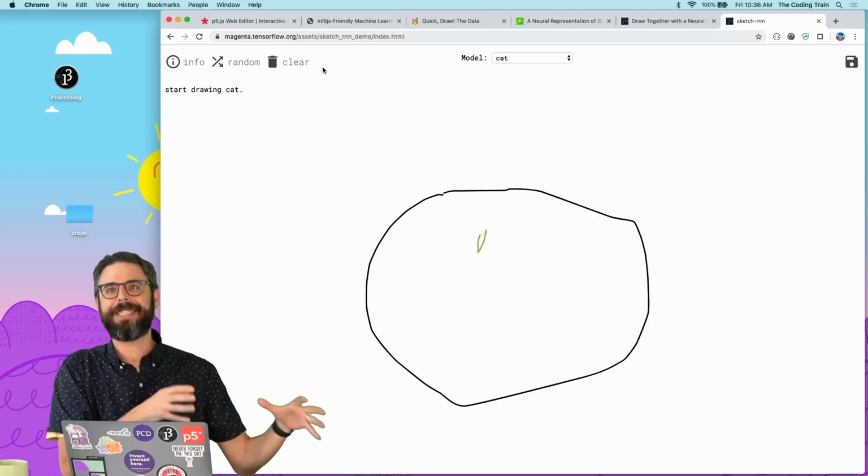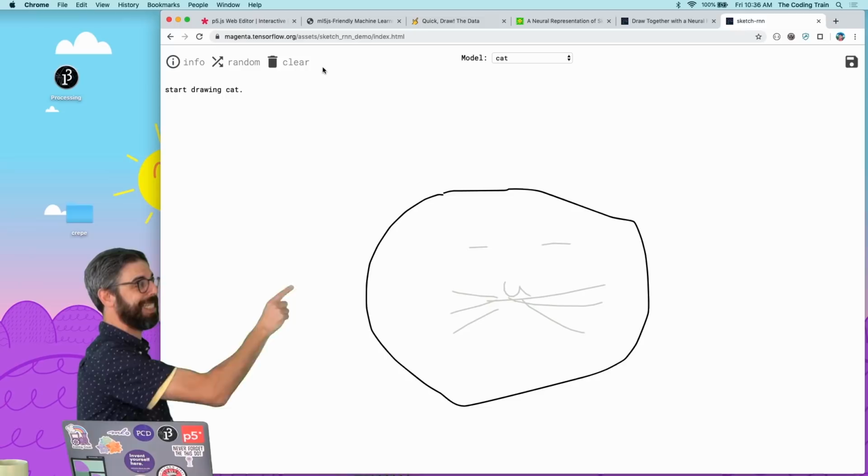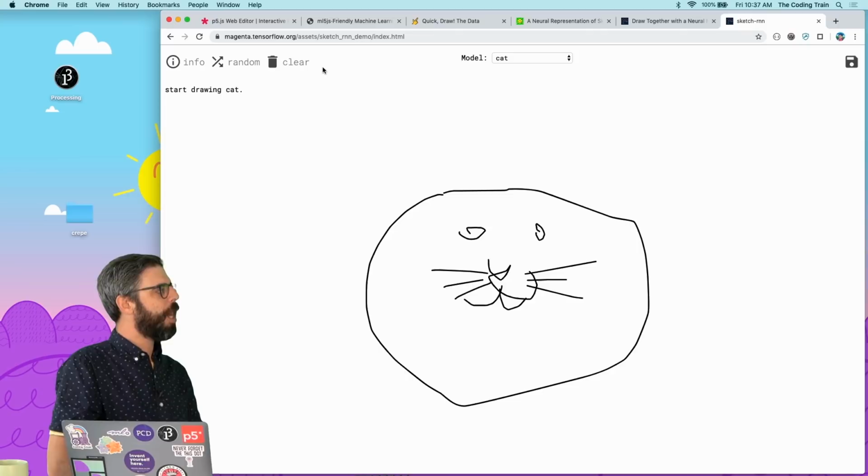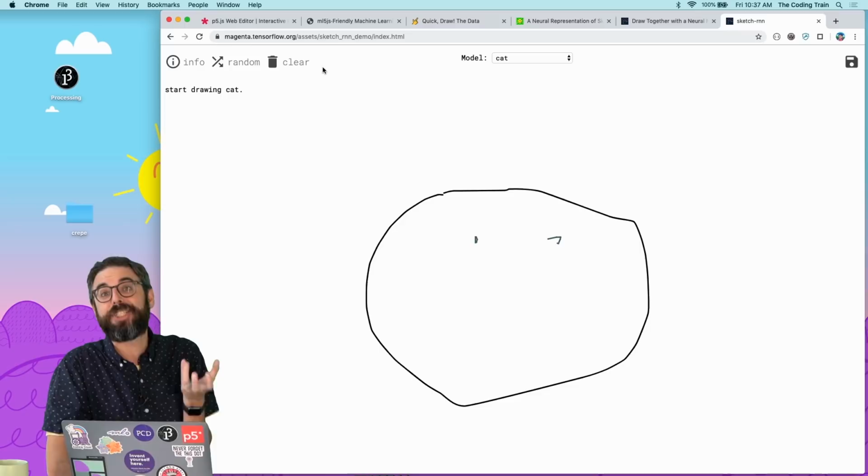But what I'm going to build in this video is my own version of this exact project. So this is a project on the Magenta website. Magenta is a project from Google that is around creativity and AI. There's a lot of music examples with the Magenta project. And what you're seeing here is the AI, so to speak. I mean, it's really a machine learning model making predictions, drawing a cat.